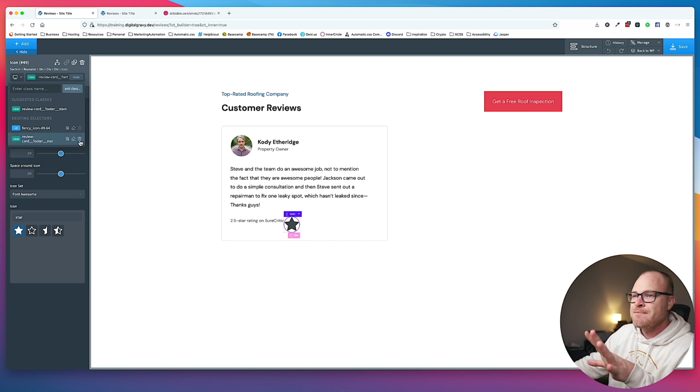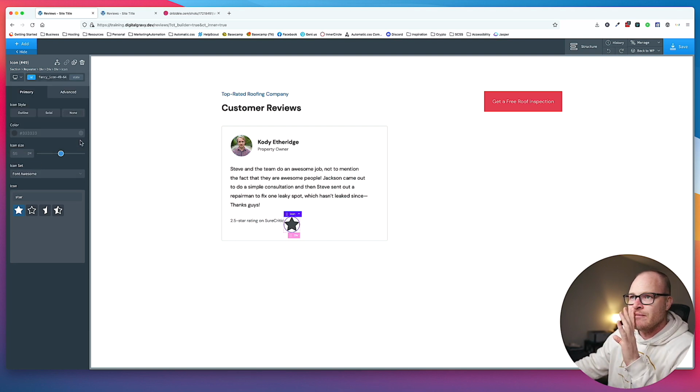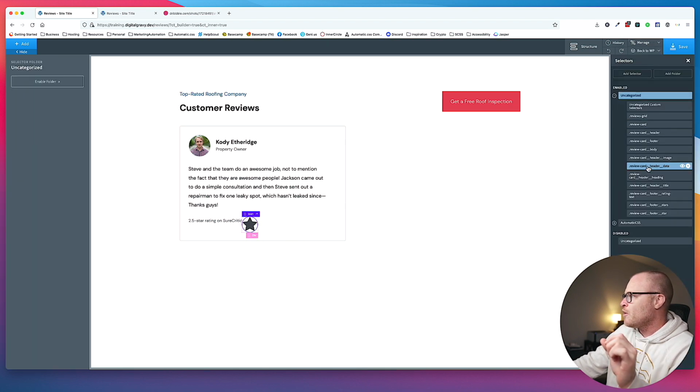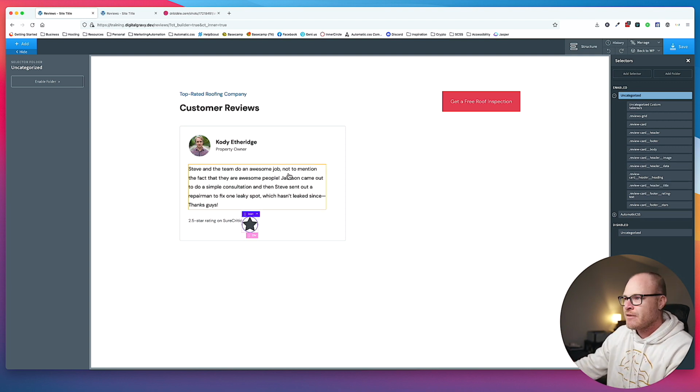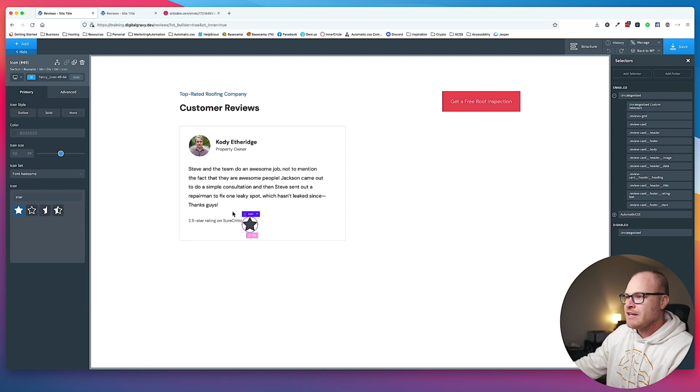Let's delete this because I'm thinking about the future. Okay. So manage selectors. We're going to delete star. See how they're all paired together, nice and neat and all grouped alphabetically? It's really good. All right, so I'm going to click on the star again.